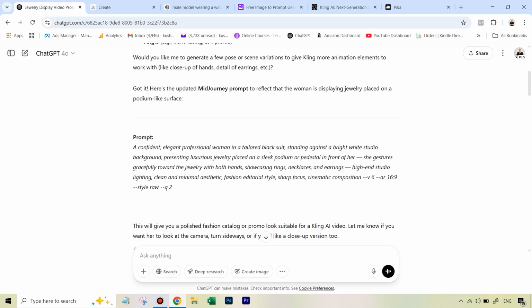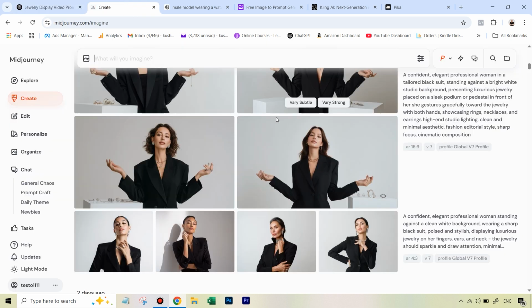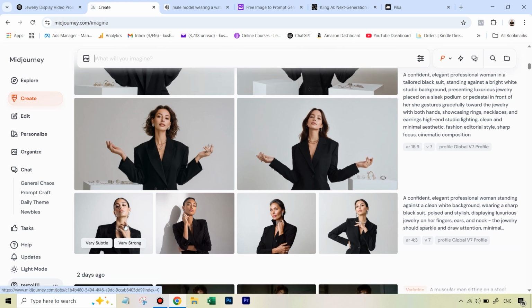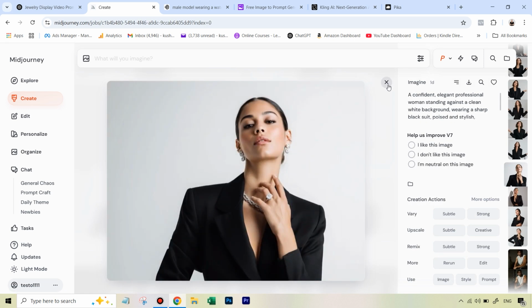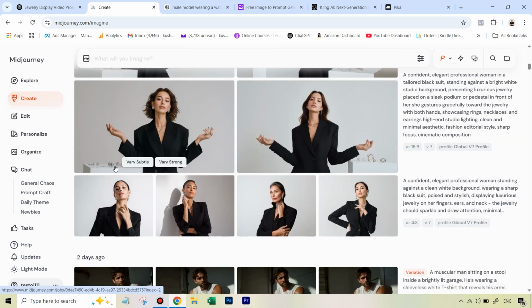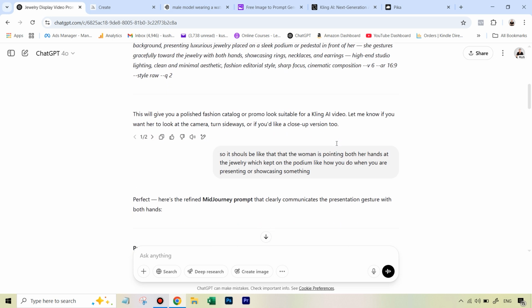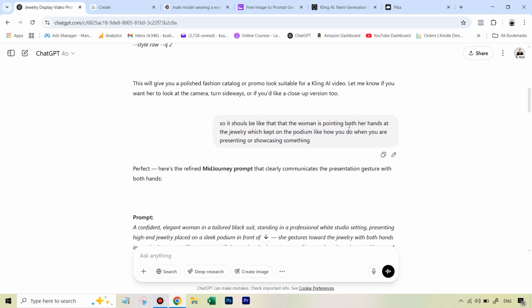So it gave me this long prompt, which when I went over to Midjourney, I started using it and I started getting images like these ones. And this didn't look bad, but what I wanted was a showcase-like video where there was a podium like this. So again, I went back to ChatGPT and I started telling it about this. So it should be like that the woman is pointing with both her hands to, you know, jewelry, which is kept on a podium-like surface.